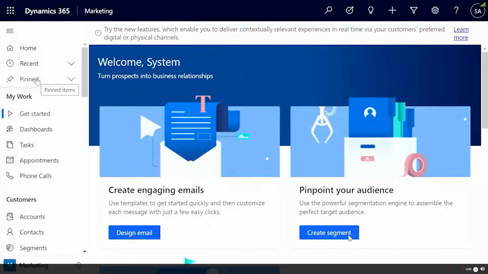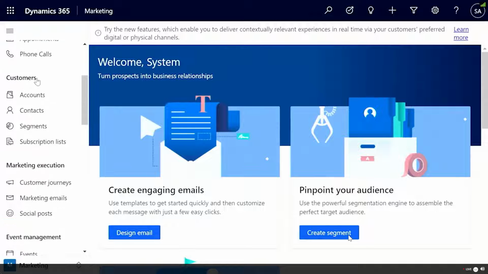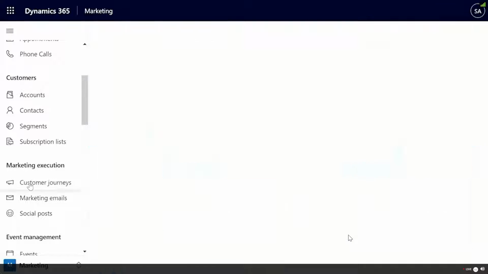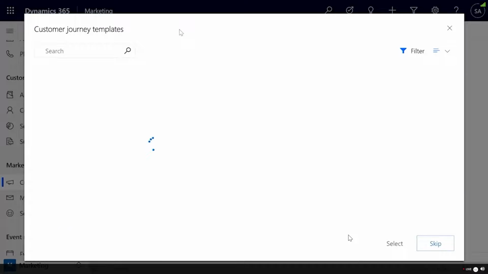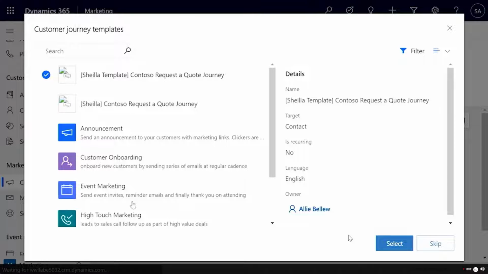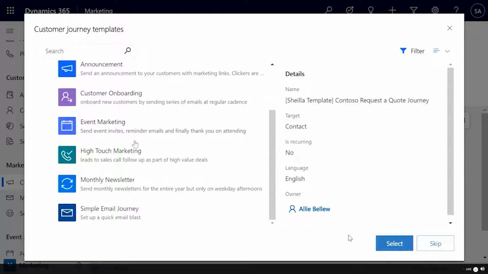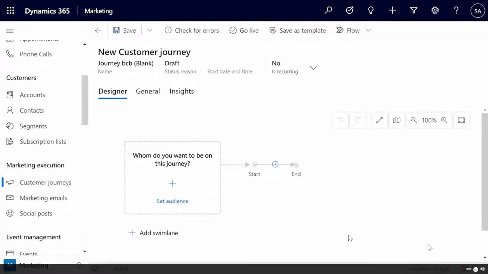So we are still in the marketing app, and using that navigation bar, if you scroll down under marketing execution, you can see customer journeys. These are all the journeys that I've already created, but let's go ahead and create a new one. I'm going to select new. And it's going to pull up different templates. Again, very similar to what we saw in the segments. We're going to skip, and we're going to actually create our own.